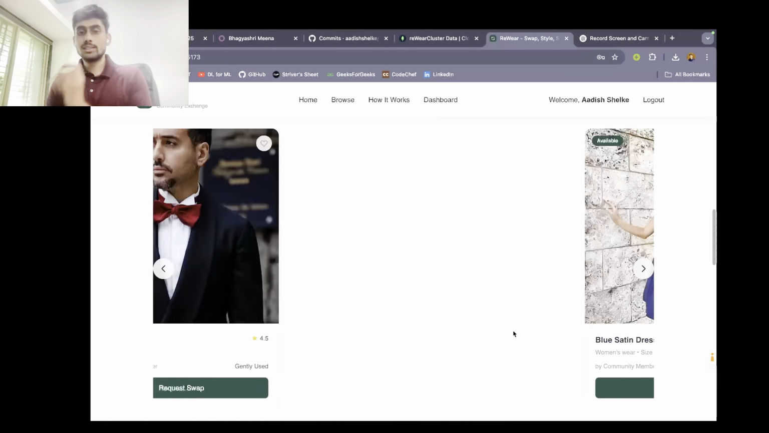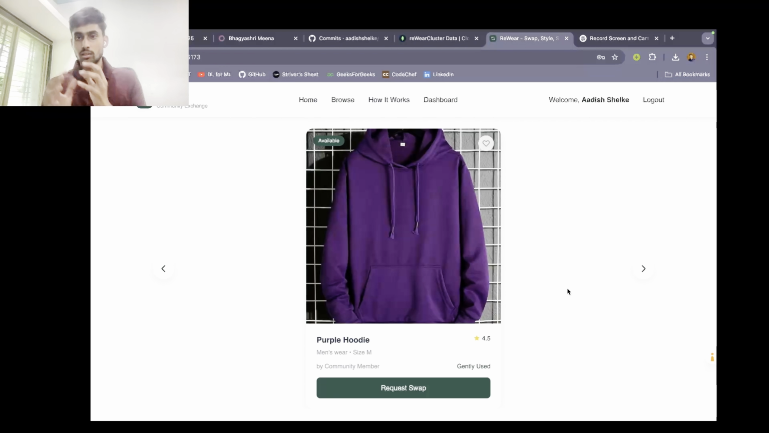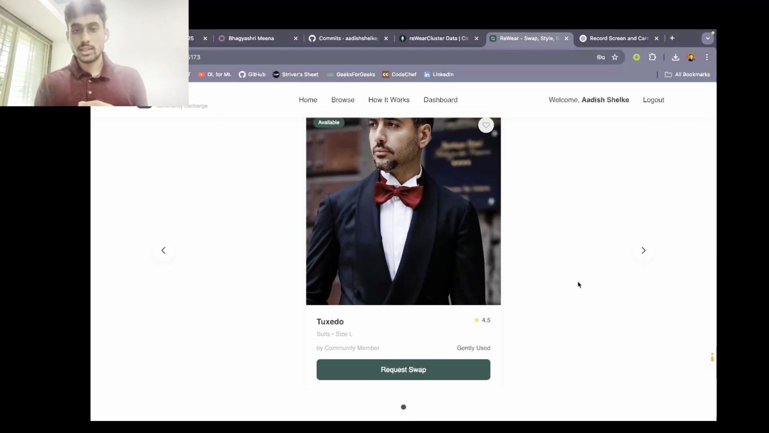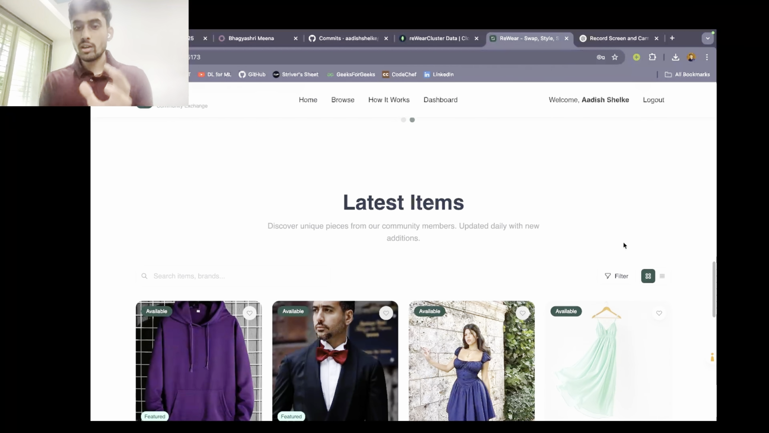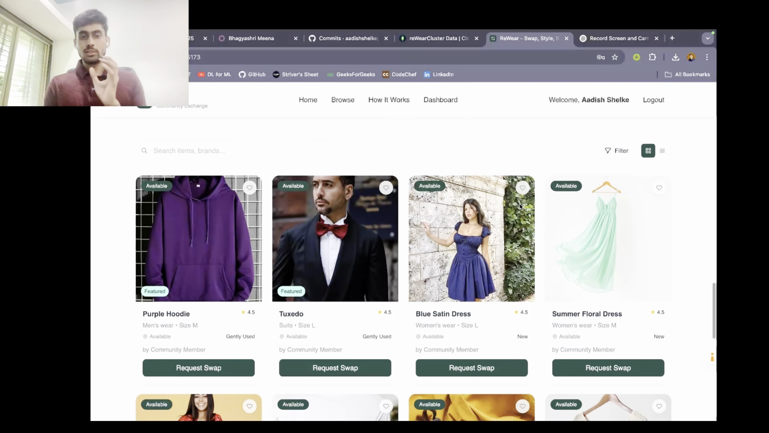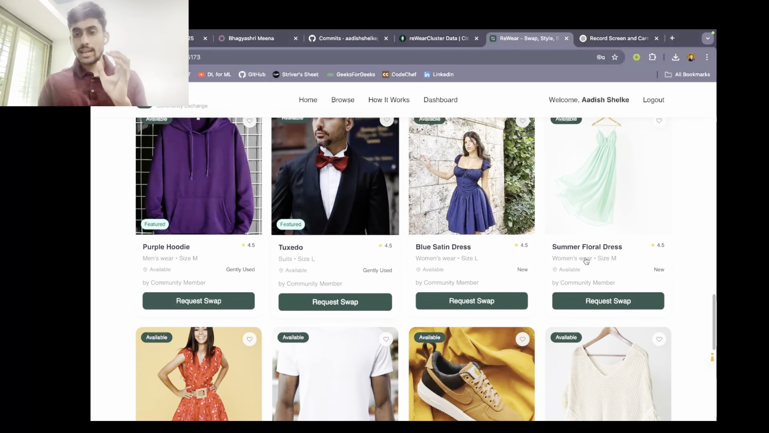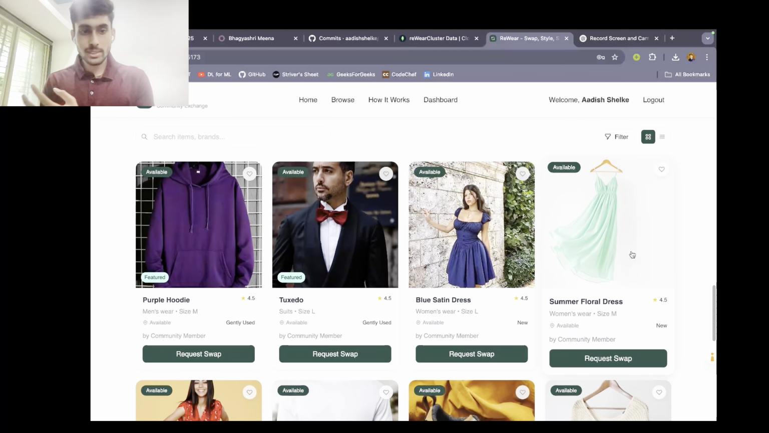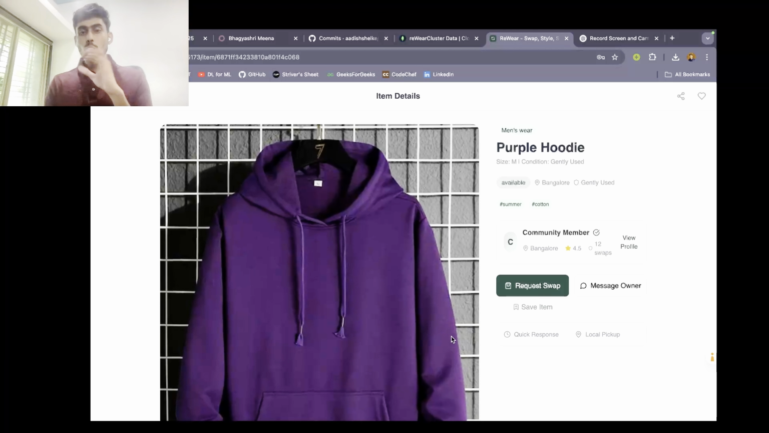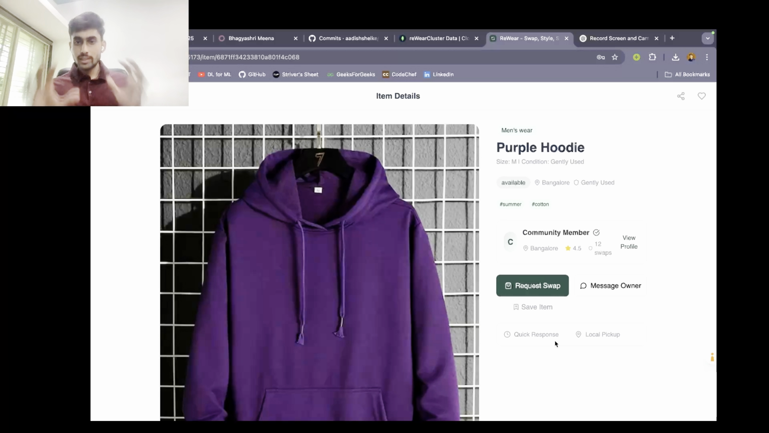There will be a featured section that will have a certain number of clothes which will be featured by some popular people or which will be trending currently. And then the latest items feed will be there, which will have the latest items that have been posted by people, different clothes that they have posted for swapping. So as you can see, the feed is ready. We can open any individual item, such as this purple hoodie here.